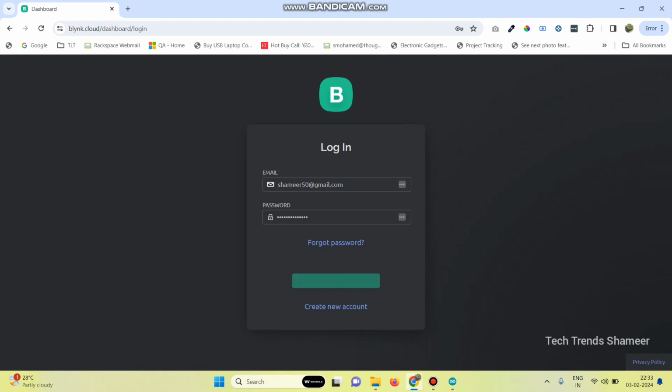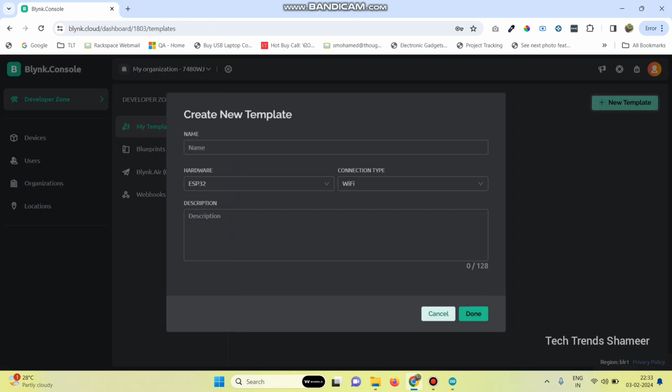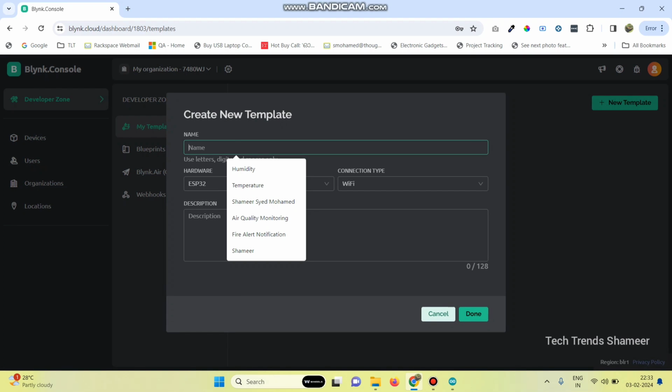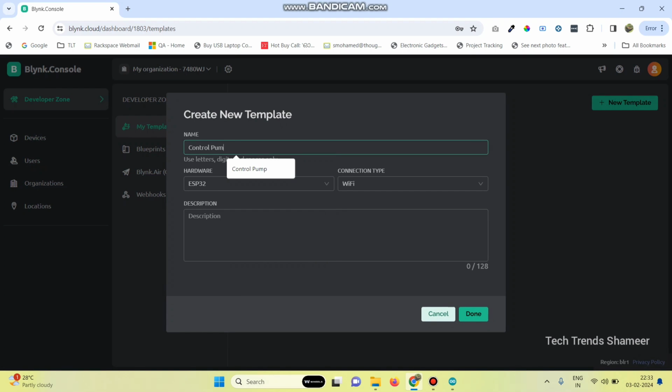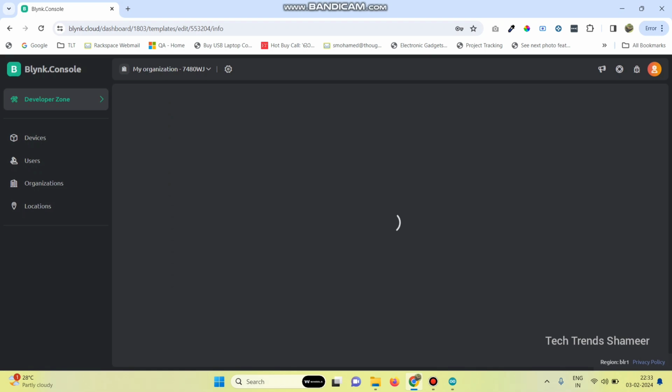Now log into the blynk.cloud website. Then go to developer zone and click on new template. Here give the template name, control pump with ESP32, and select the hardware as ESP32 and connection type as Wi-Fi. Then click on the run button.